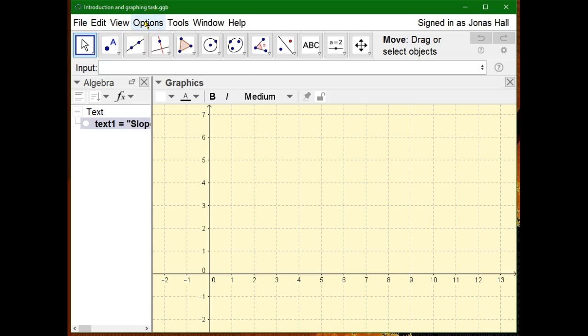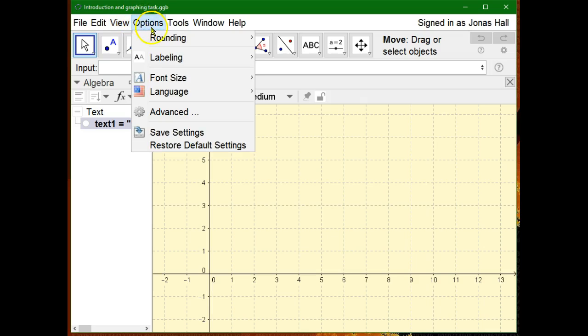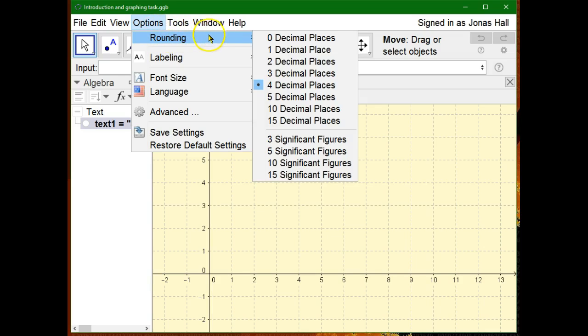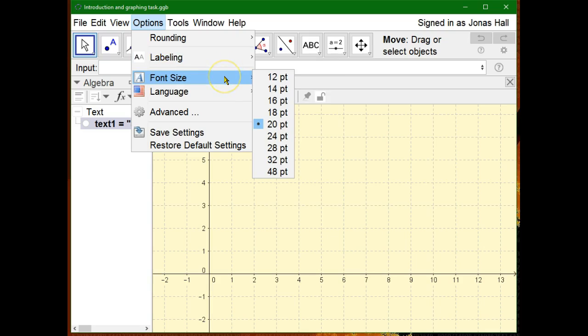Another noteworthy thing is the options menu. You may find that you want to change the number of decimal places. It's set to 2 as a standard. I typically use 4 or 5 to avoid numbers like 0.001 being shown as 0. Another thing that I've changed is the font size. I've increased it to 20 points, mostly to allow people at the back of the room to see clearly, but you may want to do it for clarity on your own screen as well.